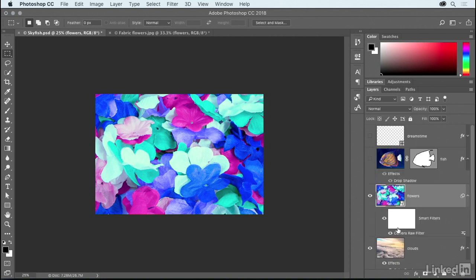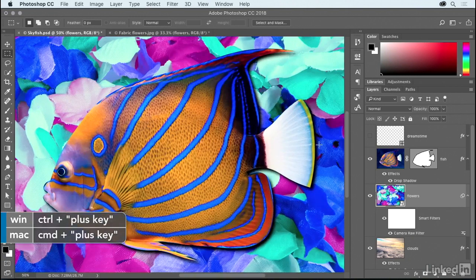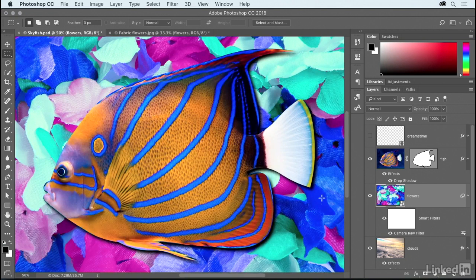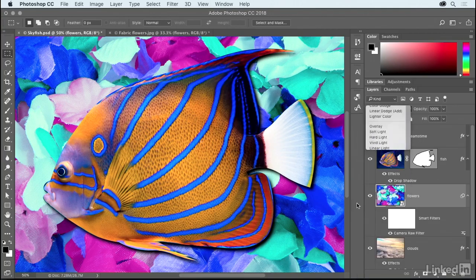But I do want you to see that this pasted layer is indeed a smart object and that the Camera Raw smart filter got pasted along with. All right, now I'll bring back my fish and I'll press Control+ or Command+ a few times in order to zoom back in. And now let's say I want a kind of blend of the flowers and clouds layer, in which case I'll go up to the Blend Mode menu and choose Overlay.